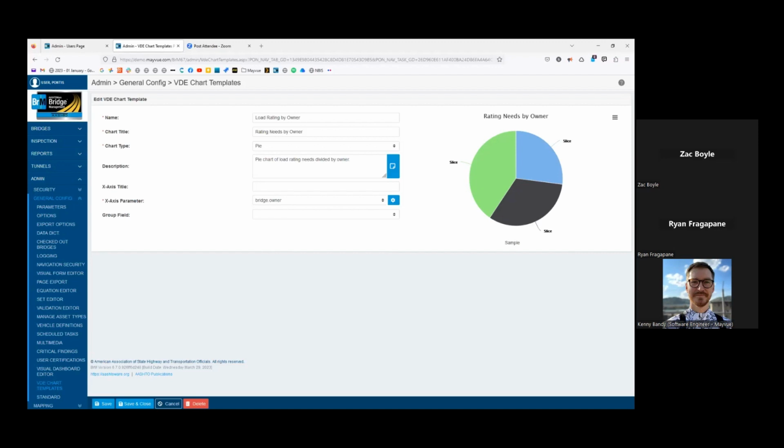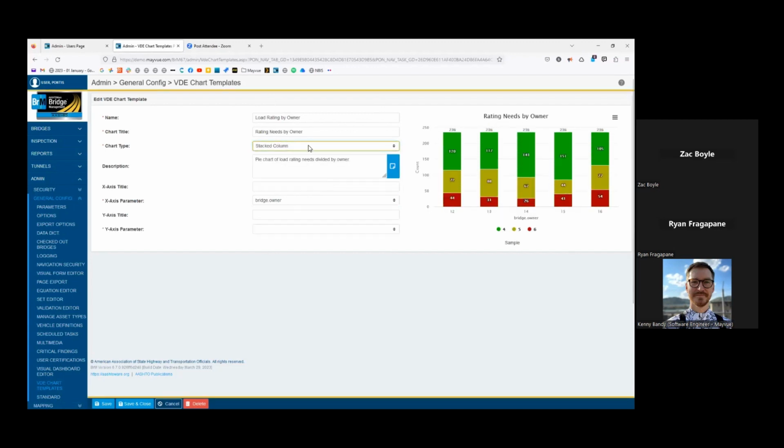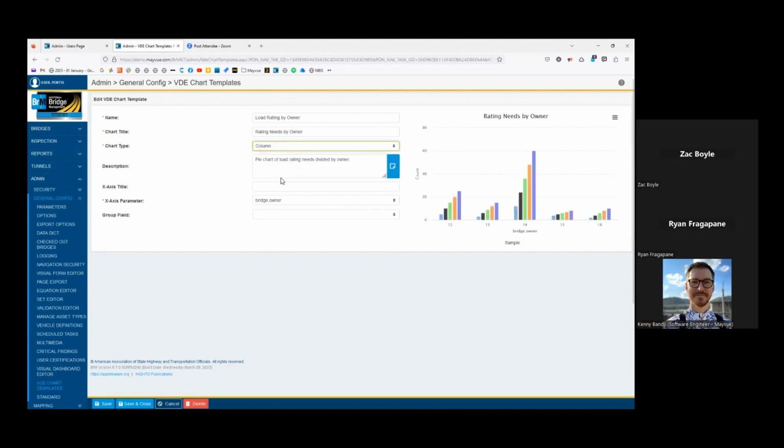Okay, types of graphs. In this case, I went not to the dashboard editor, but to the VDE chart templates. I looked at the types of charts that there were. I've got one I've already created where the name is the load rating by owner, chart title, rating needs by owner. And I said it was going to be a pie chart, but you'll see that I've got column and bar charts and stacked column charts. I could look at what kinds of charts those are going to give me and find the one that I'm looking for. In this case, I wanted a pie chart that has the different owner types.